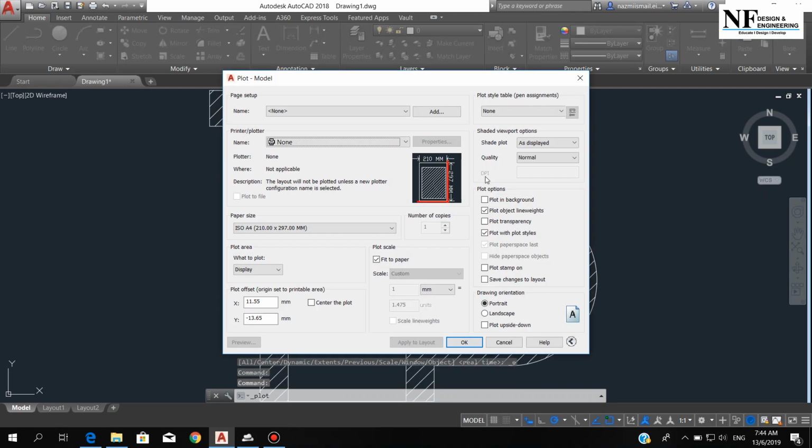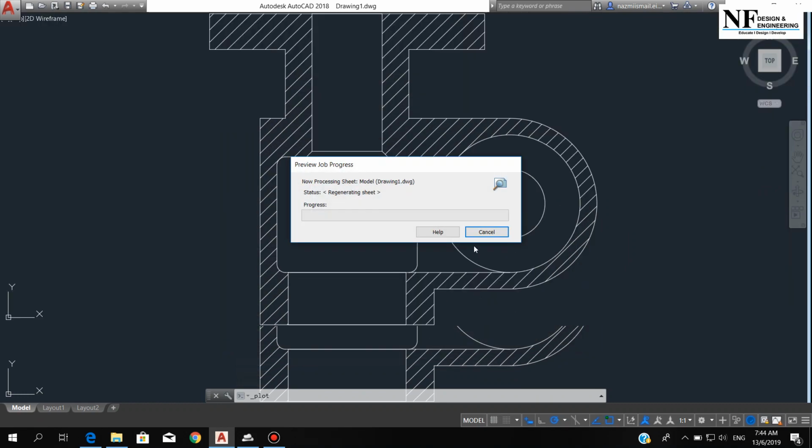Okay, lastly, we can plot this drafting. Then we can preview the PDF file.